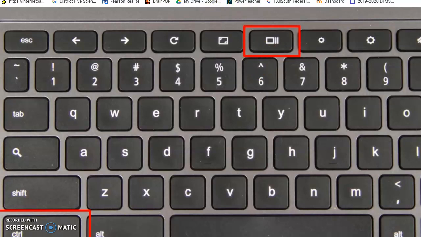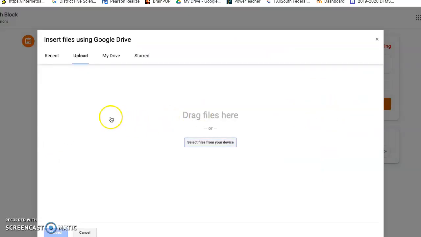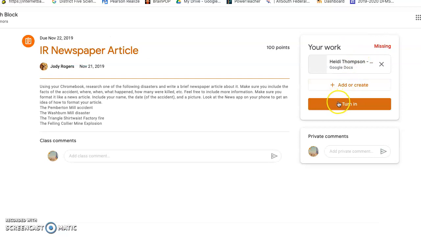Whenever you take a screenshot, it's always in your downloads. So you would come back into here, into Add or Create, click File, and for your screen, you're going to see an actual downloads. And so again, click on Downloads, your screenshot will be in there, and then you're going to click that Upload button. And then again, click Turn In. It'll process and it'll ask you to click Turn In again.